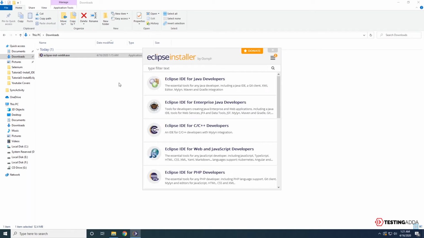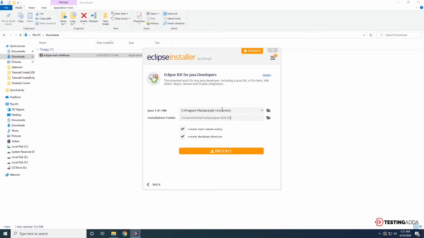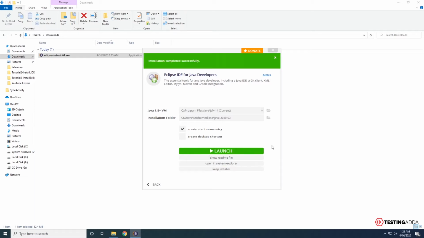It will ask the type of Eclipse you want. We will be installing Eclipse IDE for Java developers. Click on Eclipse IDE for Java developers. You can set the installation path, but I'll keep it as default. I don't want desktop shortcut. I'll press install. Eclipse installation is now complete.